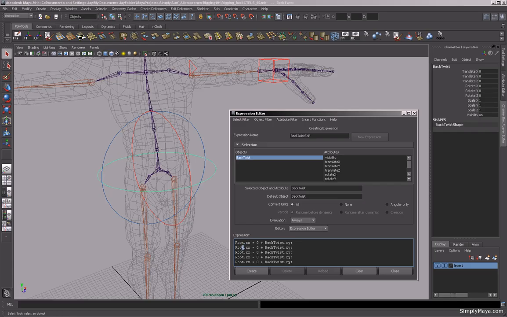So this one we're going to call B1, which is the name of the first joint, B_1, and then B_2, and again B_3, and then B_4. Okay, so then that should be back twist all the way down there, and then simply create.